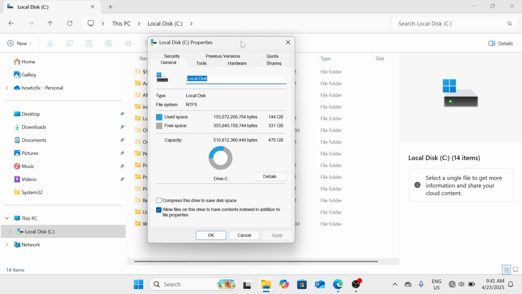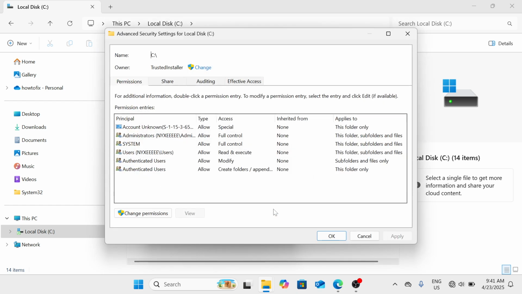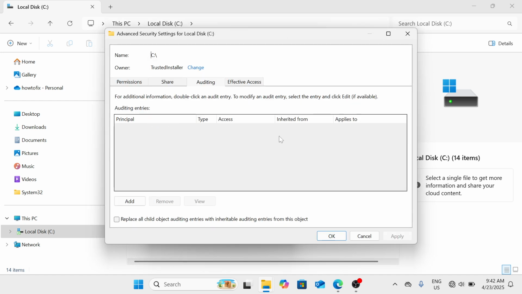Here we need to go to the security tab, and then we will go to the advanced option at the very bottom part. Please click on advanced, and then go to the auditing tab. Once you click on the auditing tab, we will see a continue button. Do you want to continue? Please click on continue, and then all you need to do is click on add.